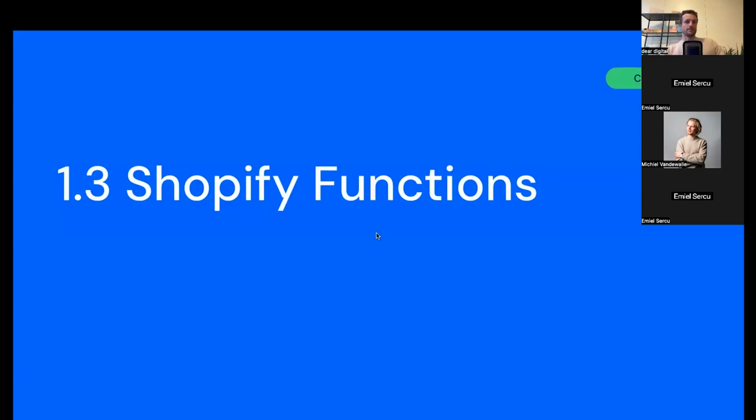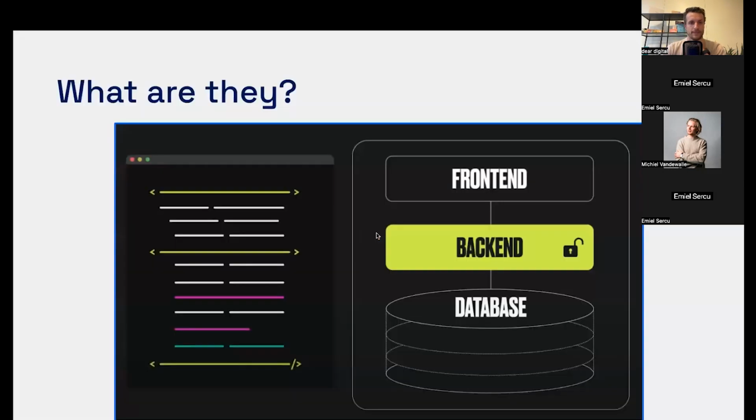Okay, then a third one, Shopify Functions. Just going to take a sip. This is maybe a bit more abstract and harder to understand, so I'll really try my best to give as many examples as possible and bring it to life for you in the best possible way.